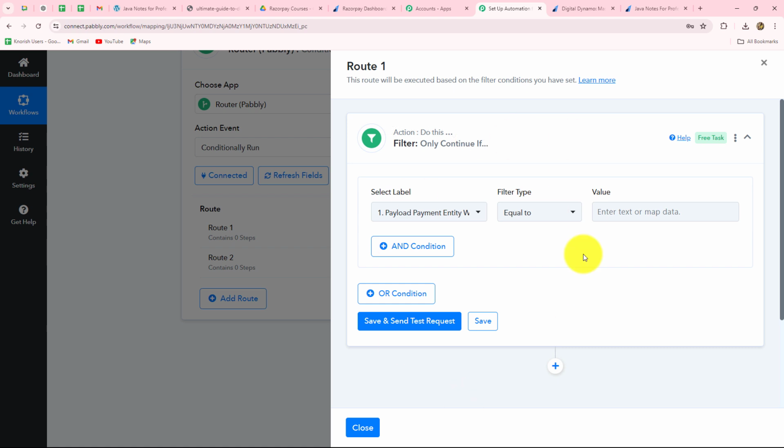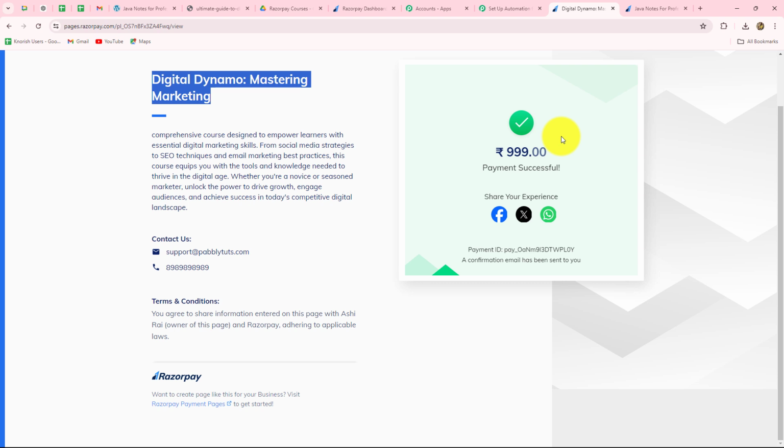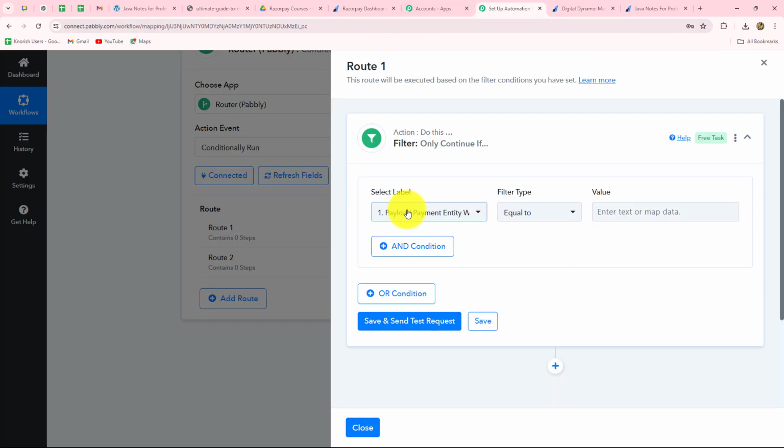To move the workflow inside this route, we have to set a condition on the fulfilling of which we want to run the workflow inside this particular route 1. Okay. So the condition over here will be that if the payment which I have received is equal to 999, then the route will definitely be for the digital dynamics course. Okay. So what I will do here, I'm going to select the label, filter type and the value.